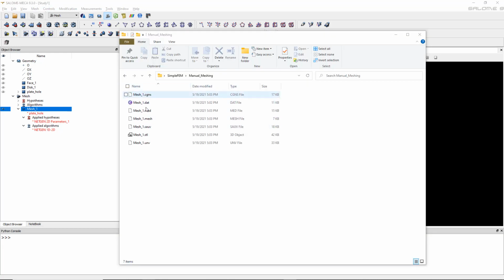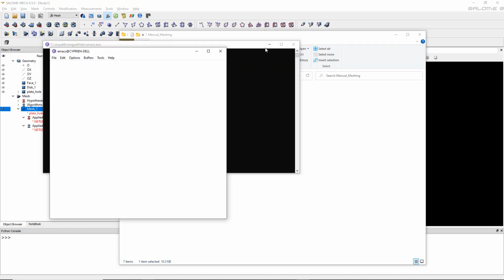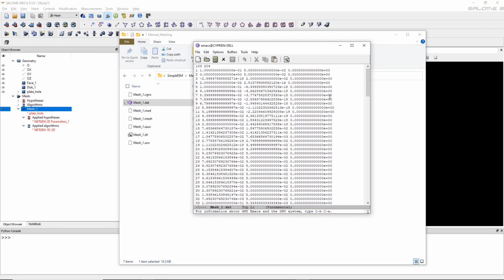So here's what I got. I got a lot of files. Some of them seem like I cannot open them. Some of them I can open. So let's start with the DAT file, because DAT is simply a text file. So you see that automatically Emacs recognizes that it can open this file. So I'll just open this one and have a look at what is inside.